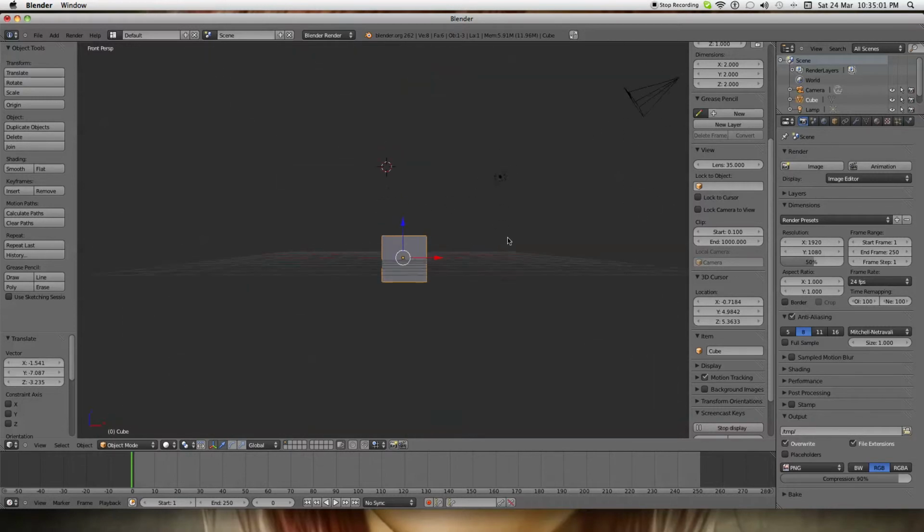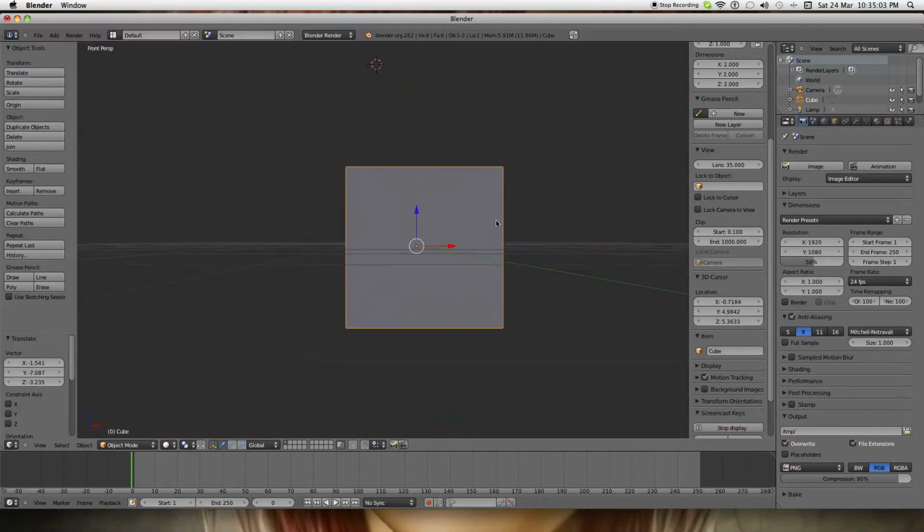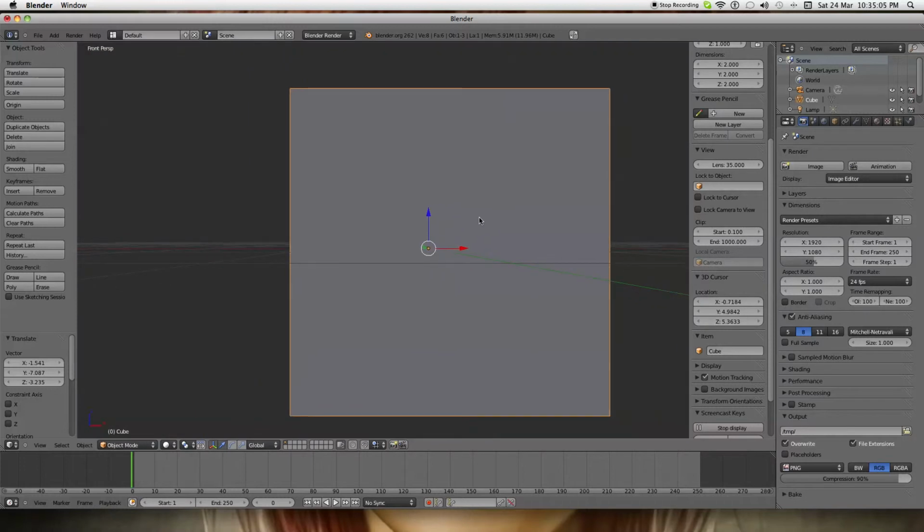No, not seriously. Cut that out, because I'm going to show you what you can do to move it.